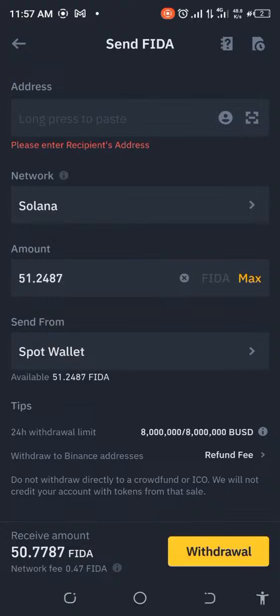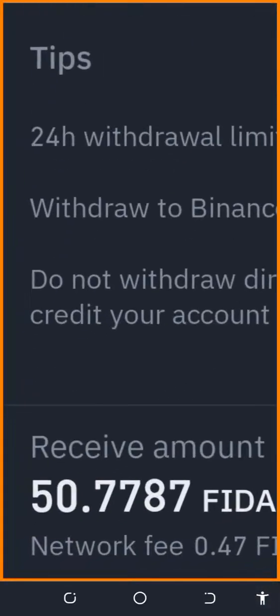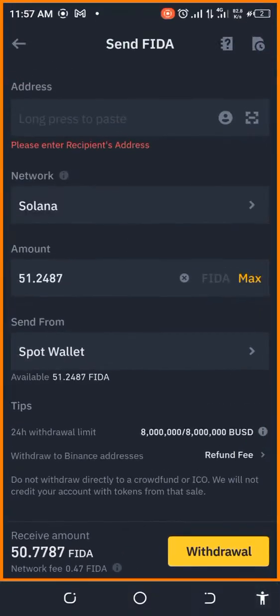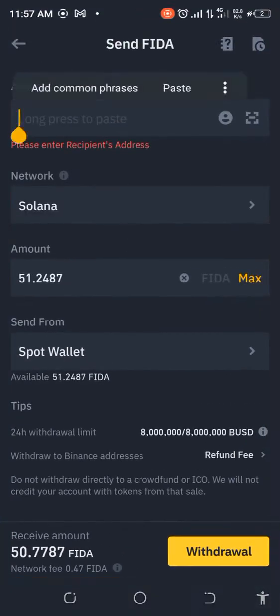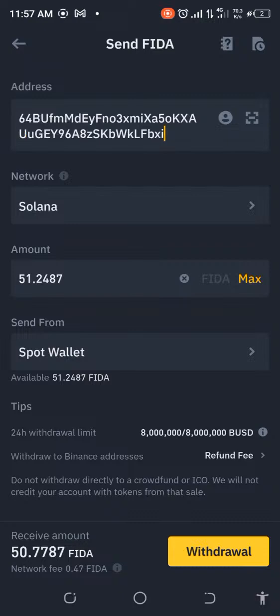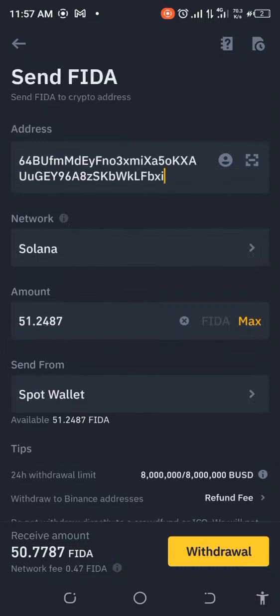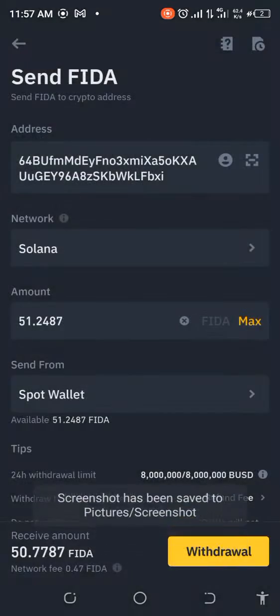Okay, so what's it giving us? It's giving us 50.77. All right, so let's go ahead and put in the withdrawal address. Okay, let's go ahead and do this. Take our screenshots and then we'll be ready to withdraw.